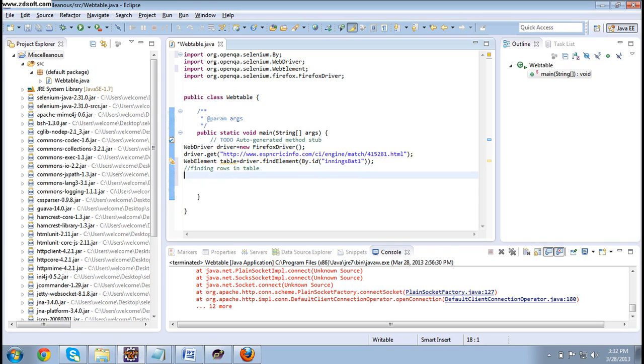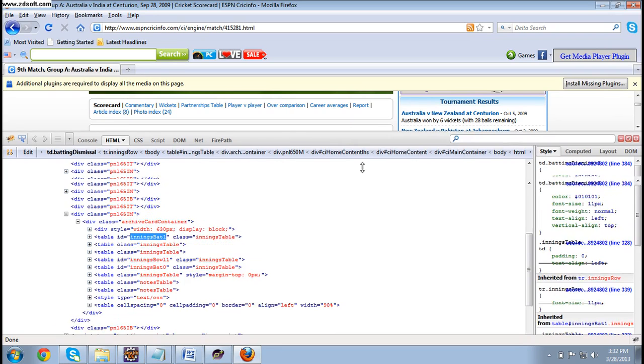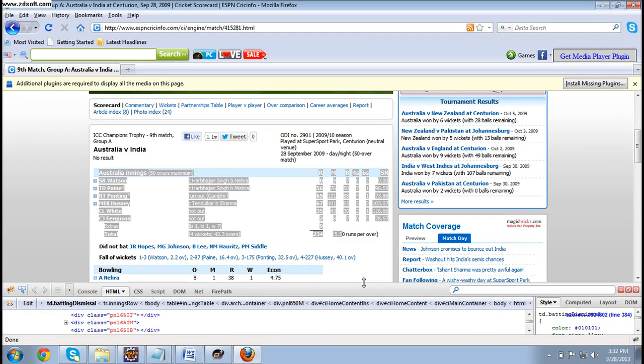Okay, yeah. Now I am interested only in this table. If you remember, in the previous class we discussed subsets. From the whole page I will grab one particular subset, and if I want to find any information in that subset, I will use this.